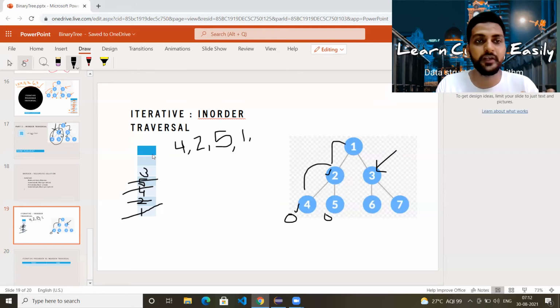You will go towards the left side of 3, so you will insert 6 into the stack. Now 6 left is nothing but null. You will reach here, so root is null. You will pop the element from the stack. So you will pop 6 from the stack.